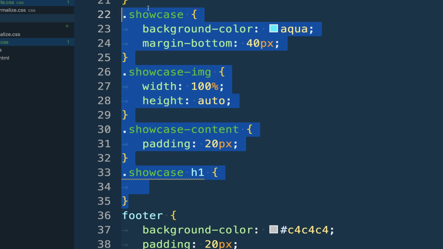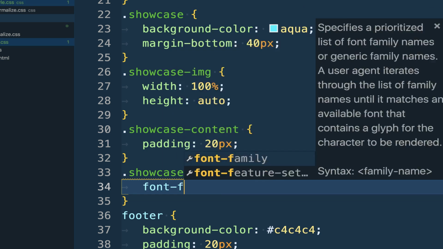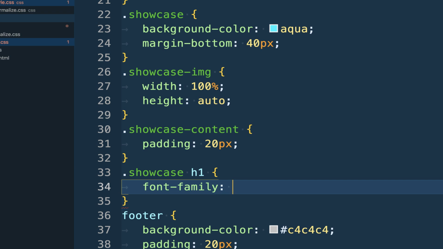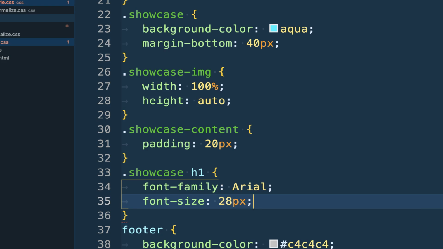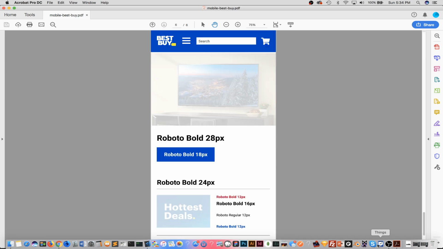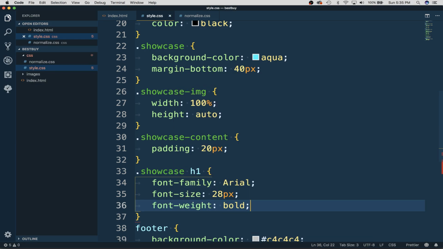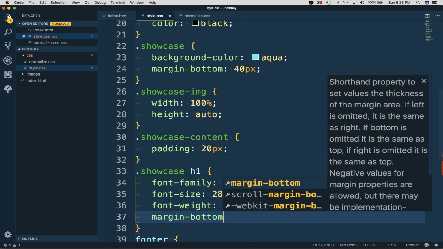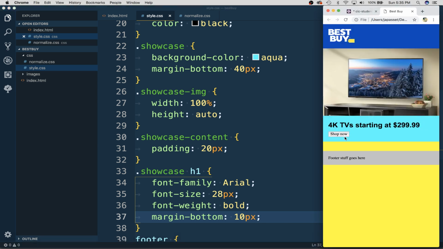If you really see all this, it's all bundled together with the showcase prefix, the showcase parent, if you will. Anyways, showcase H1, font family. I didn't show you how to do Google Fonts yet, so I'm not going to do Roboto. I'm going to just stick with Arial. Font size 28px. I think that's what my PDF said. Font size is last page 28px. Yeah. Font weight bold. And a little bit of margin. Margin bottom 10px, so it can push the button away. Perfect.